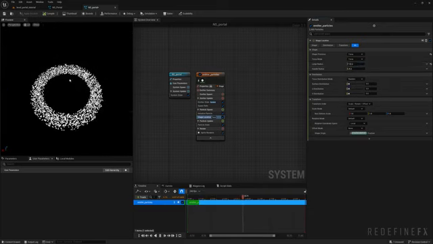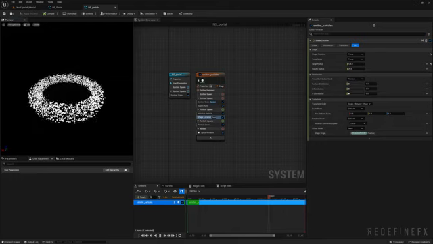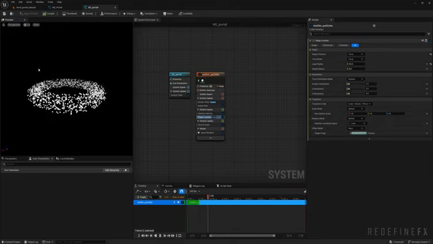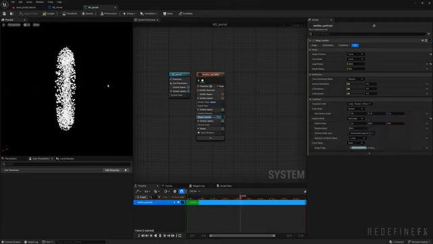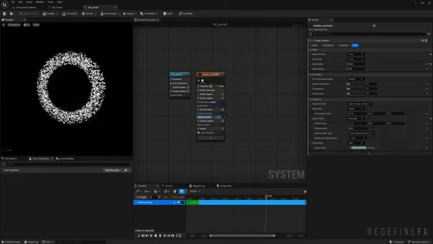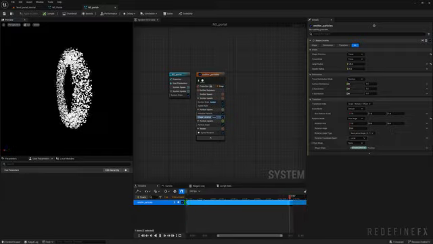So you're getting something like this, but right now it's sitting on the floor and we need it to be standing up. So for that, just go to the rotation mode and set it to axis angle. And right away, just with the default settings, it's gonna be rotated 90 degrees for you like this.